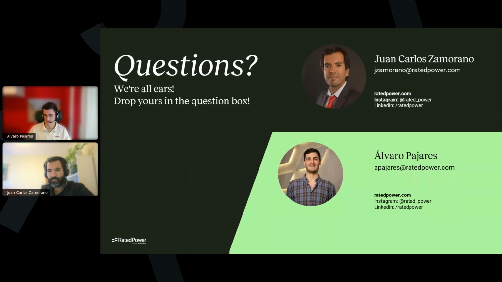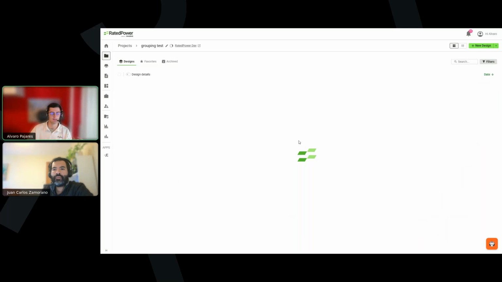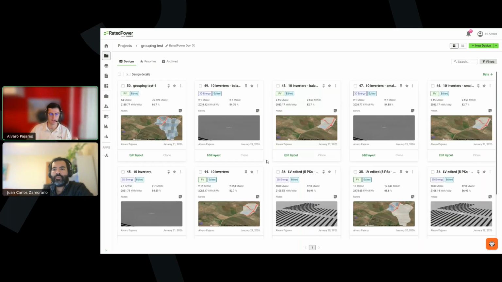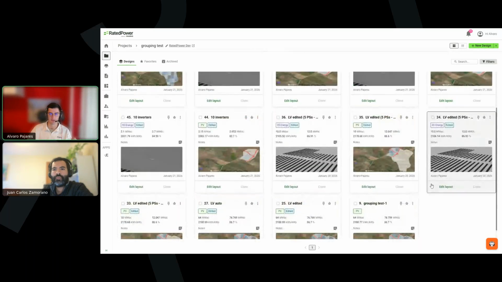There's one question: is it possible to place inverters close to the road so that trenches are located parallel to the road? Yes, it is, and it's what I have done in this example. Currently, it is done with the layout editor, and surely soon we expect to have that also for the minimize AC strategy.